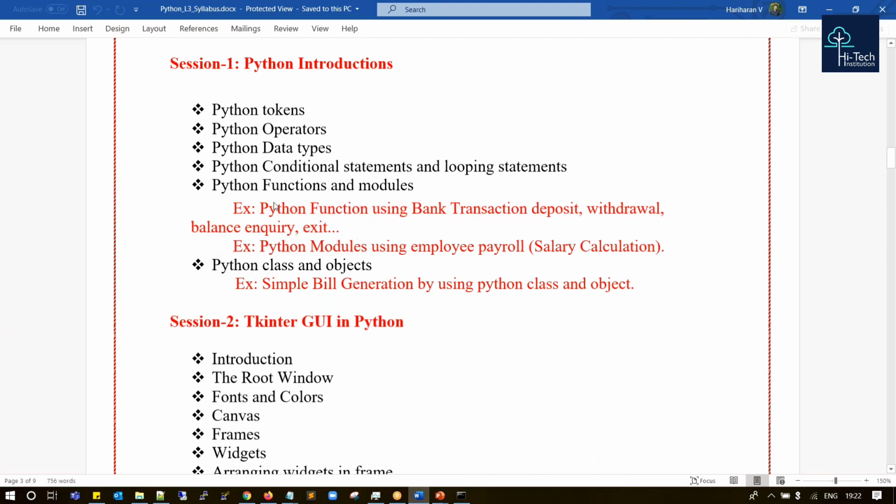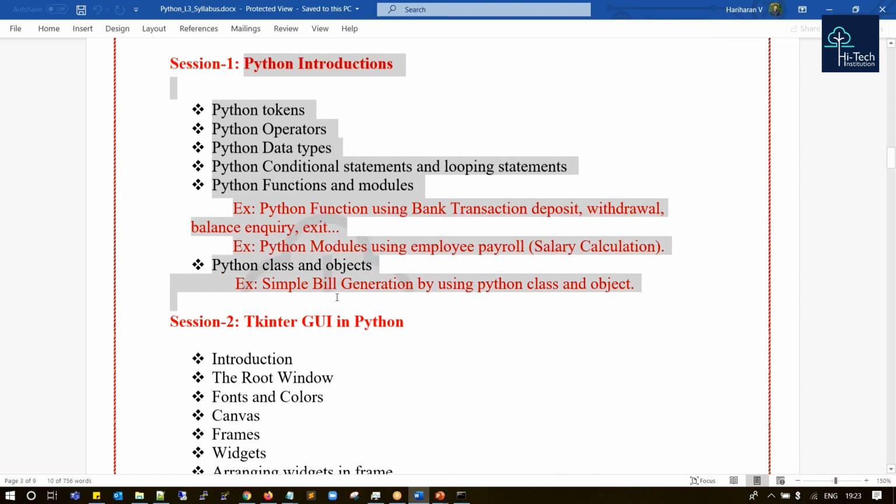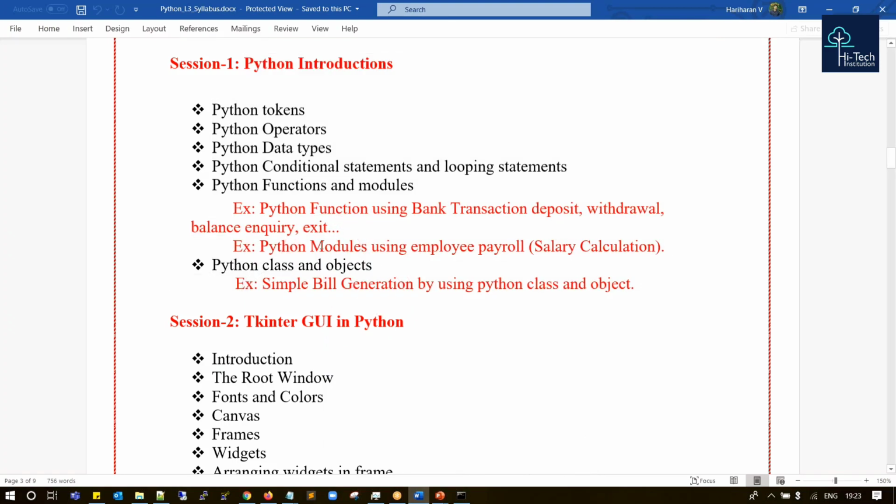So not only are we taking the normal concepts, guys, along with that we are taking real projects and explaining them to you. You can see Python functions using bank transactions: deposit, withdrawal, balance and query. Here first we will show you how the CLI based application will be initially, like a Linux based application. After that, modules using employee payroll software and a calculator, and after that bill generation software. These are the things we will initially cover.